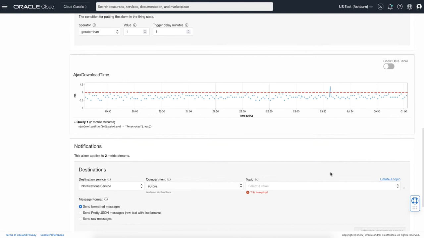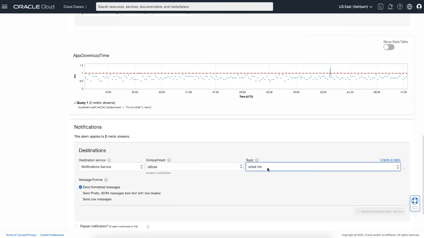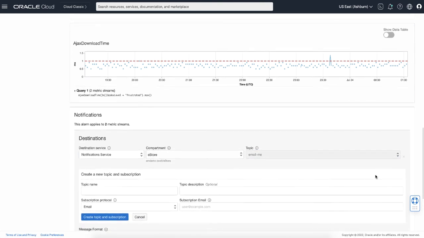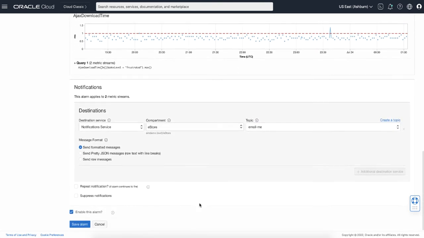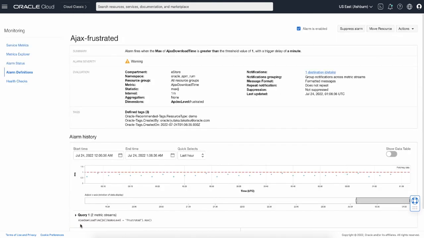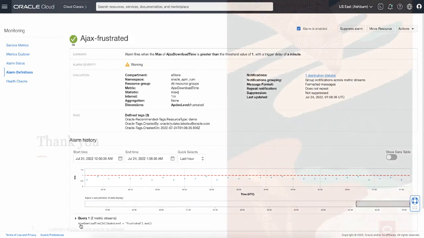And set notifications. I can select Email Me, which is a topic already created in the past. But I can also create a new topic if I wanted to. Click Save Alarm. Now the alarm is created. This is going to send me email notification when the threshold is crossed.